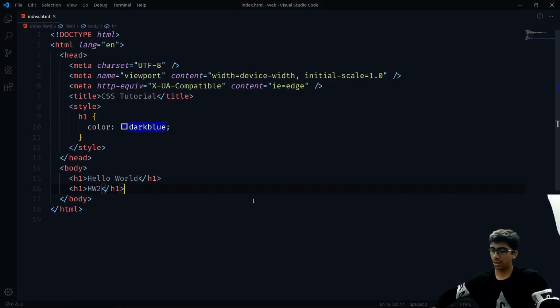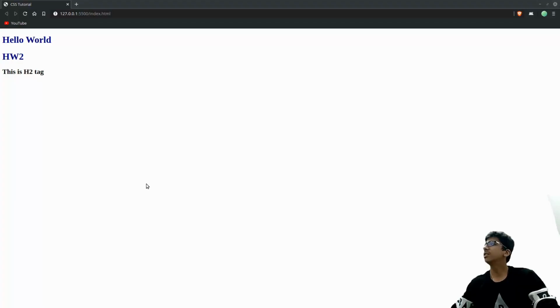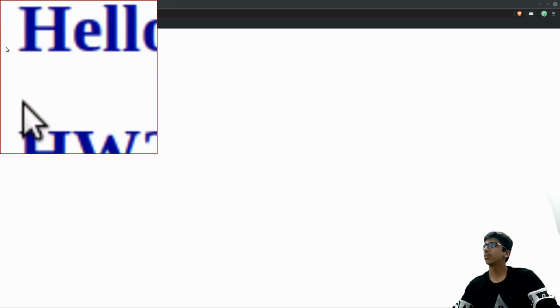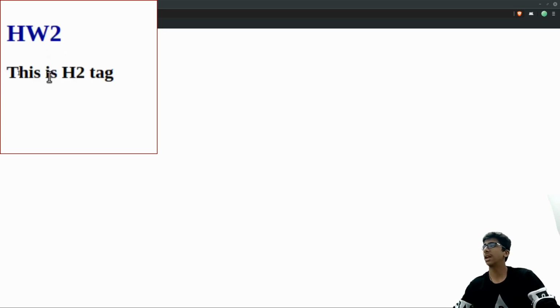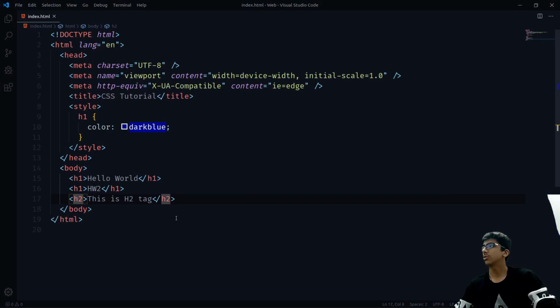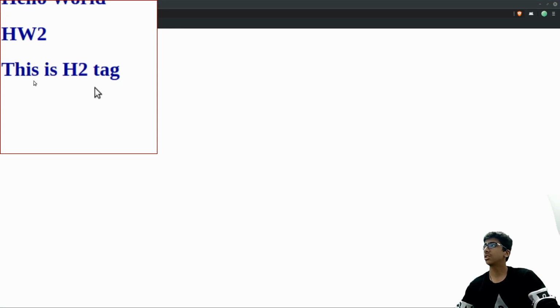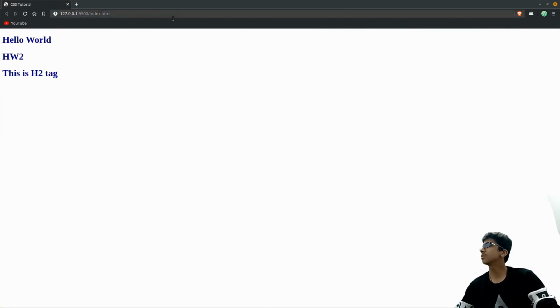Now if I create an h2 tag, and then let's say this is h2 tag, and let's save it, and if you now view it in the browser, this will not be colored dark blue because this is h2, this is not an h1 tag. And if I replace the tag now by h1, so let's replace the tag h1 and let's save it, and you can see now it's colored as dark blue. Let's maximize this.